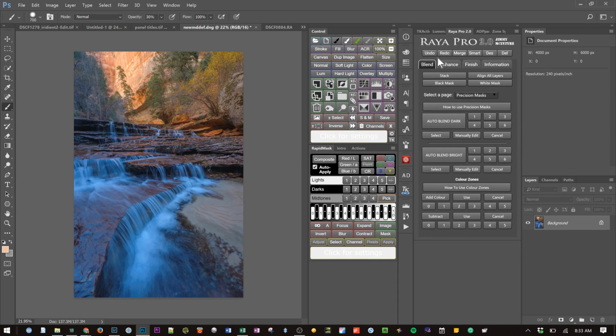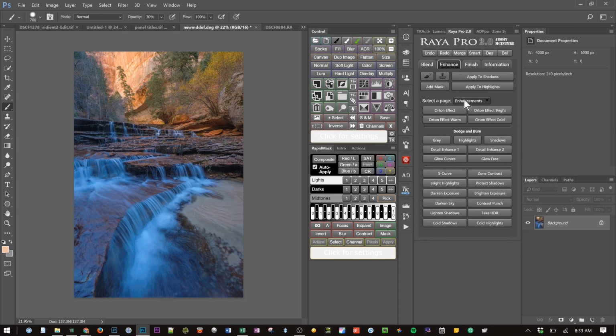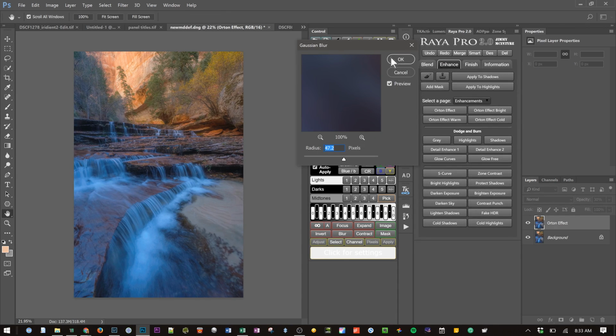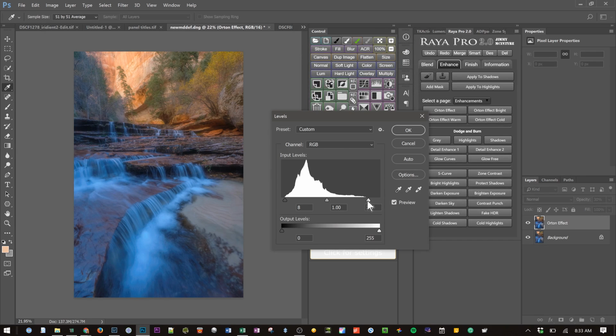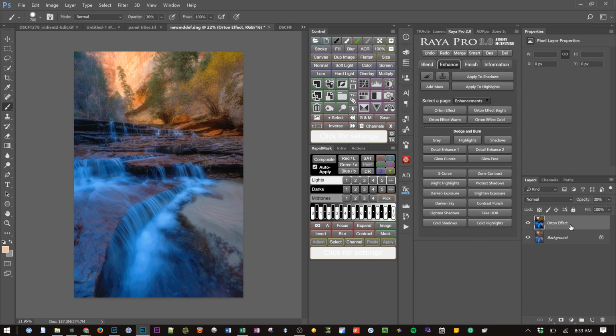Raya Pro does. If you come to the Enhance tab and then Enhancements, you get different options for the Orton effect. So this first one, you apply the Gaussian blur just like the others, and then you can adjust your levels so you can target exactly where you want that adjustment to be applied. But then you're left with just a layer. So there's no refinements you can make other than just lowering the opacity, which it's already started at 30%, so it's a very hefty adjustment. And you can see it's applied to the overall image.